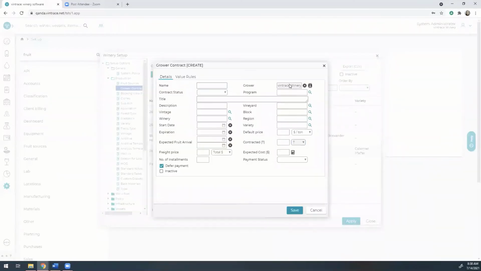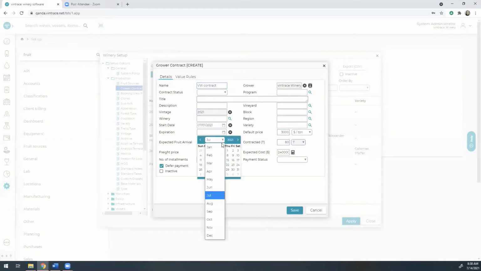And any fruit coming from this grower, you want your default price per ton to be $3,000. Maybe you've got 80 tons contracted, so you get your total expected cost. You can give it your contract name, so I'll just go with VW for vintrace winery contract. Plug in your vintage, your start date, your end date. You can also add a freight cost here.